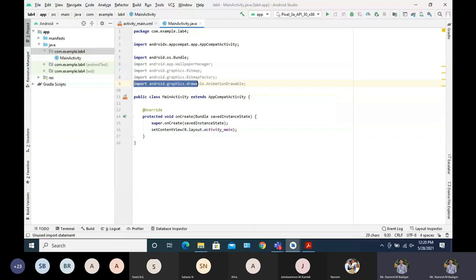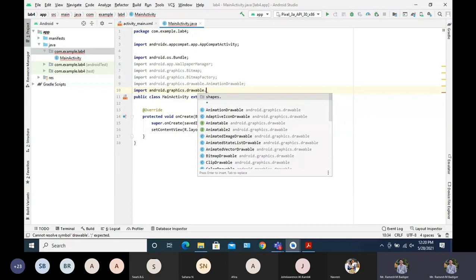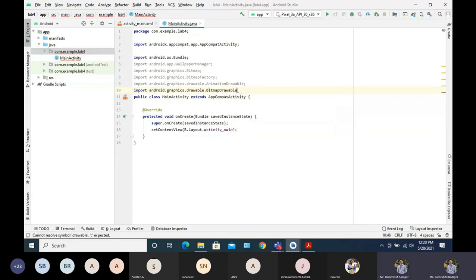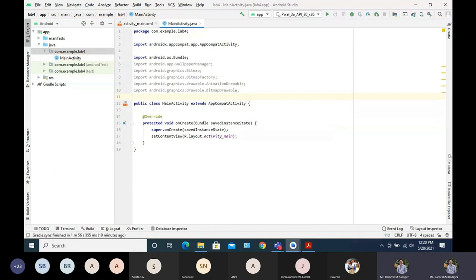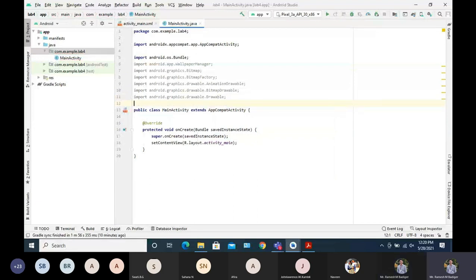So I'll just copy paste this here. Copy paste this drawable and bitmap drawable. Right, bitmap drawable. So this is with respect to the images, right? And activating the dot drawable folder. So these are with respect to all the image factory. Normally it is called an image factory.